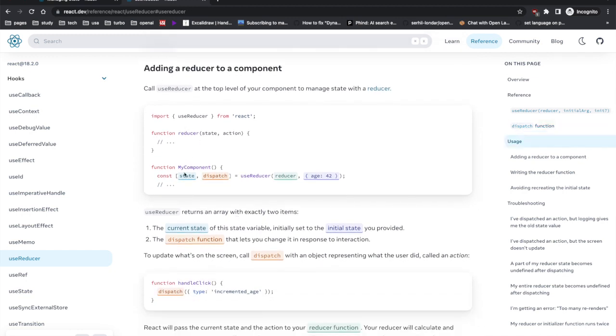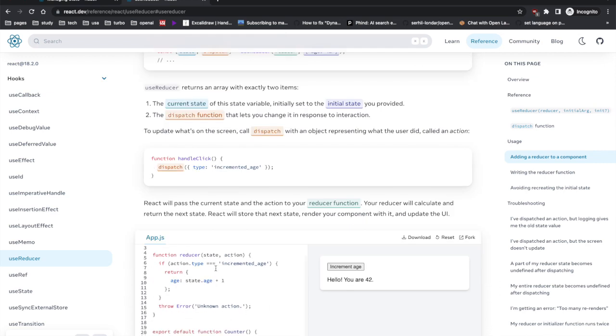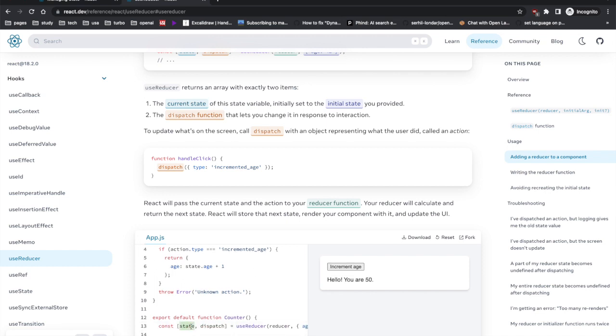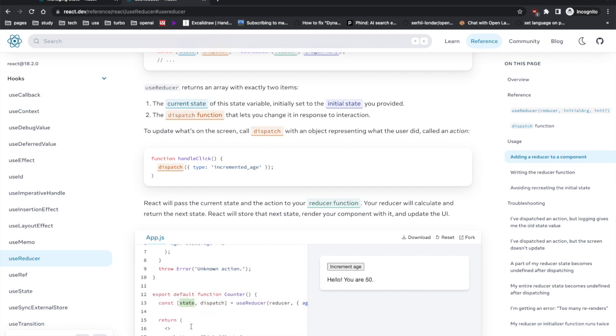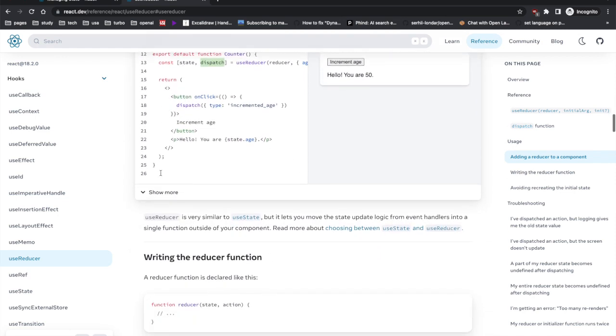For example, we have a state and dispatch, and we set the initial argument to 42. Now if we dispatch type incremented_age, we check if the type is equal to incremented_age, then we say age equals state.age plus 1, so it will always increment by 1. So every time we increment, it just increments by 1. So now my initial state always gets changed, right? And this dispatch helps me to dispatch that.